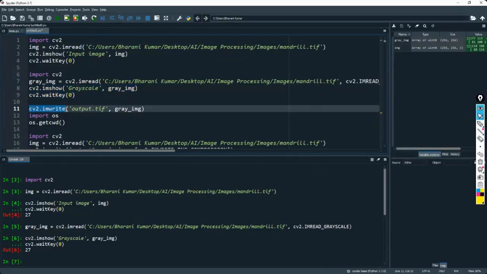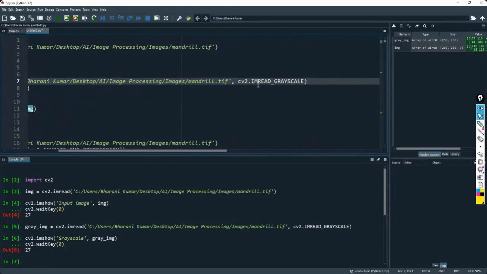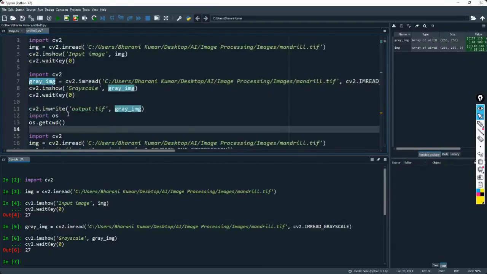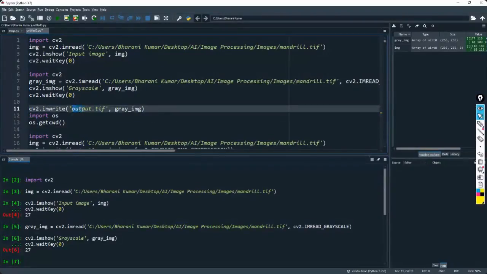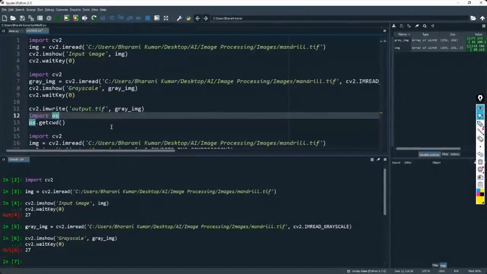Now, cv2.imwrite. Oh, can I also write it? Oh yes, absolutely. You can actually save it. So you're taking this grayscale image. You first of all took a color image, you imported that and converted it into grayscale. And then you're writing that image in a grayscale format onto your computer, and you're naming it output.tif. Like you have JPG format and all that, you have TIF format.